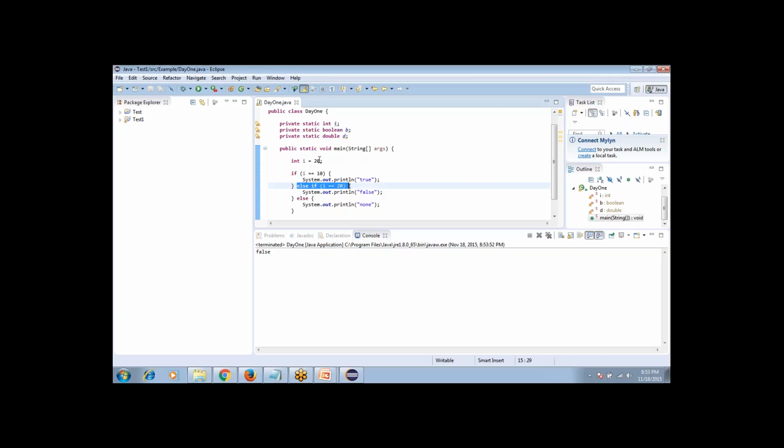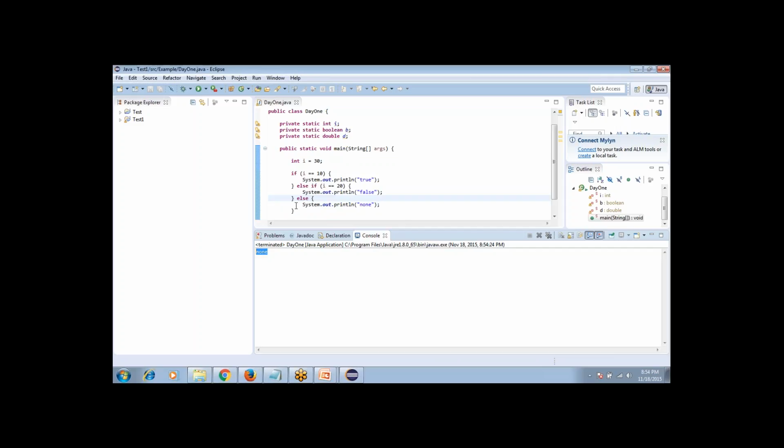Now let me make this 30 and see what is going to happen. So the value of i is 30, so it is going to evaluate this expression, which is going to be false. Then it is going to evaluate this condition. Again, this is going to be false. And then it is going to go to this statement because there is no more else if or condition to check. So it is printing none. So it is executing this statement.